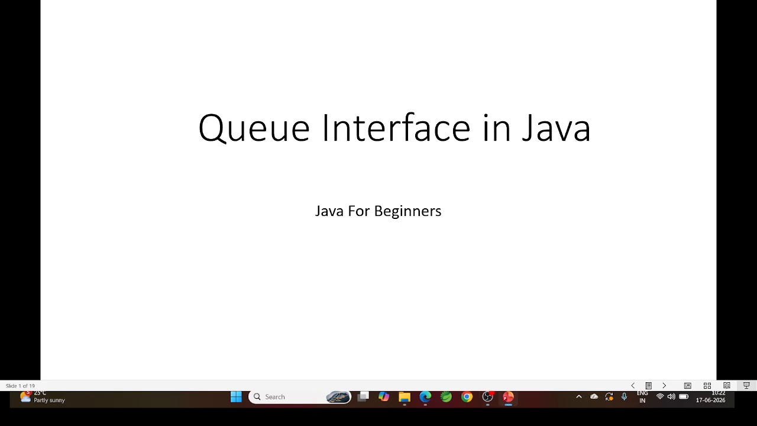Welcome to today's lecture. In today's session, we will understand what a queue is, how it works using the first in first out principle, important methods, implementation, and commonly asked interview questions.